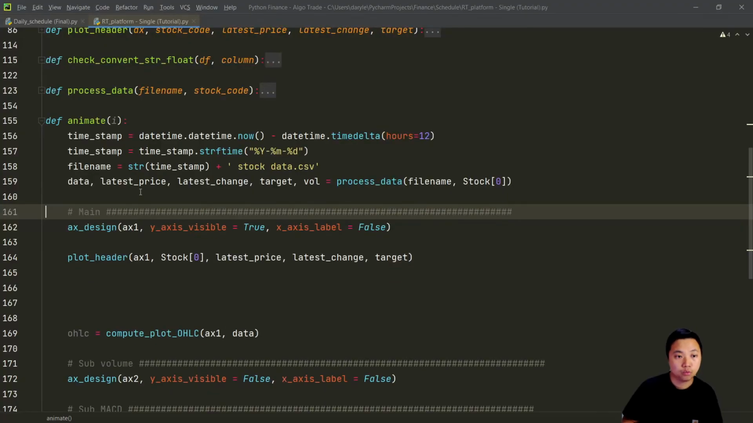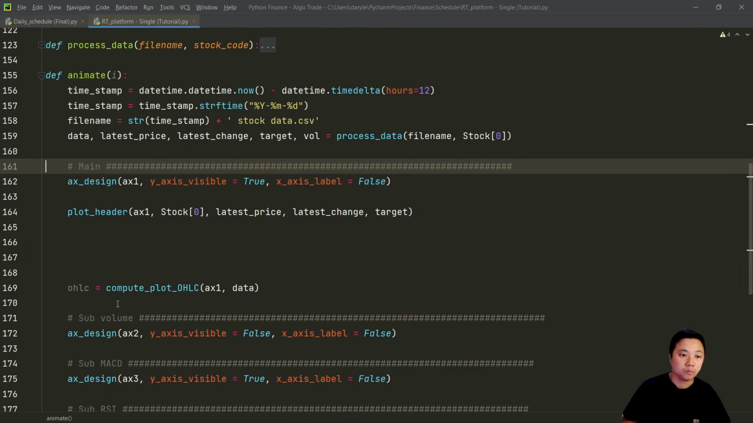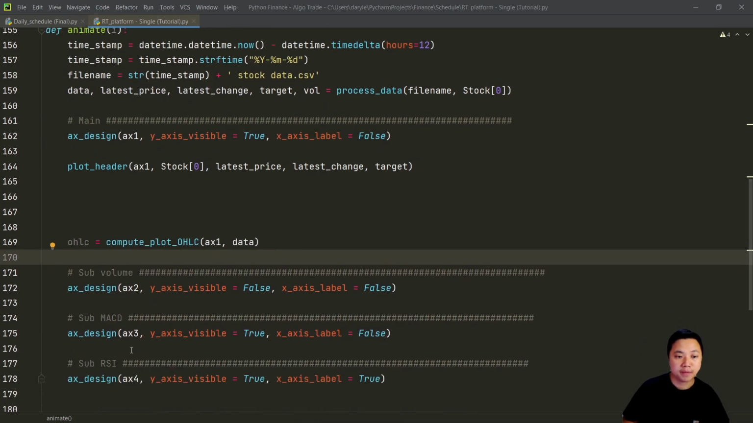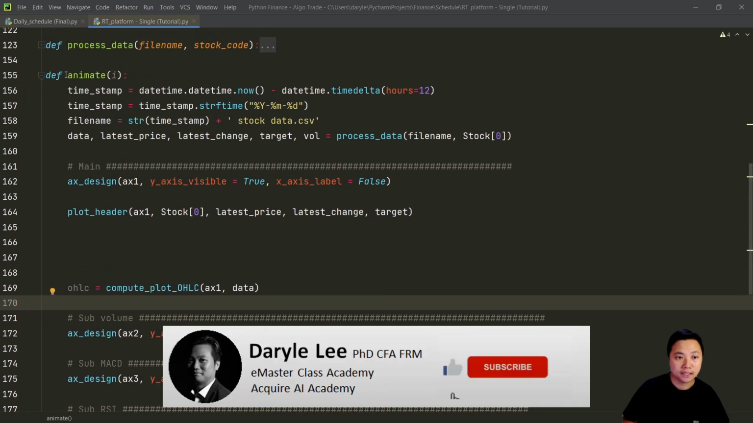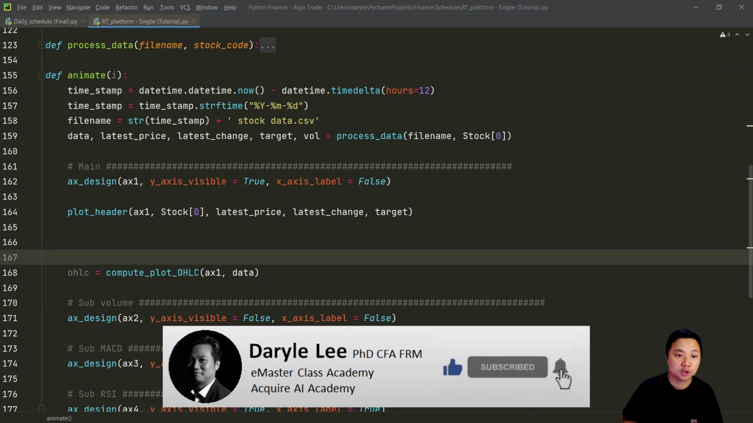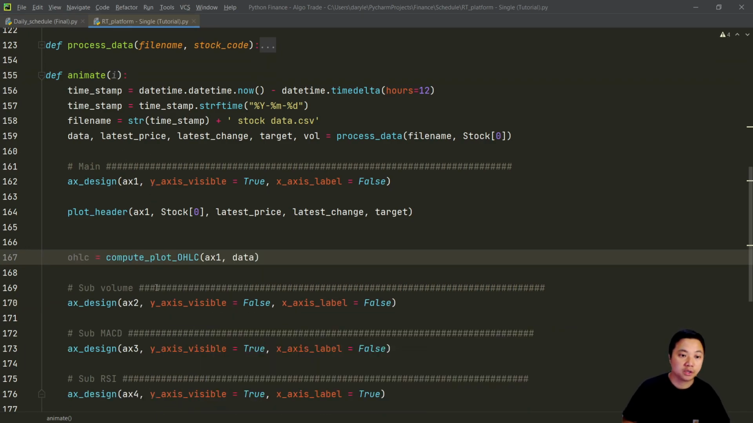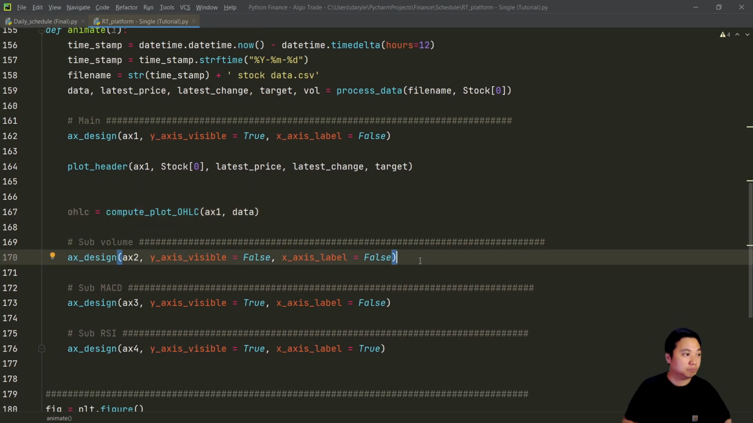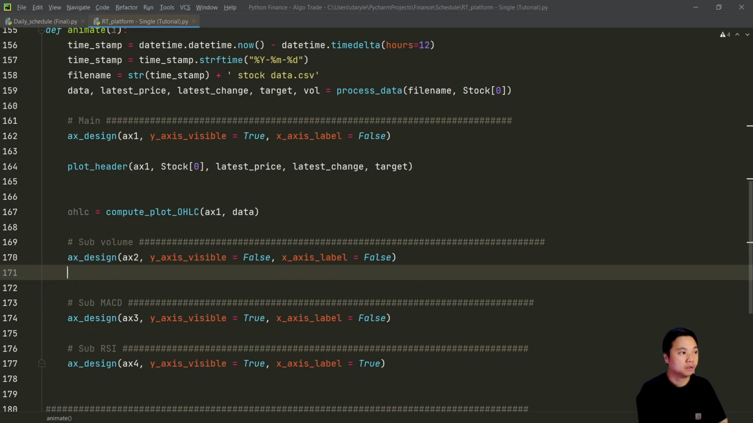Once again, we will put the functions for plotting the volume, MACD, and RSI inside this animate function. And just like what I mentioned before, this will help me to keep looping the data at the back end and continuously show the data within the plot. So there are a few things that I would like to do. The first is to plot the volume.